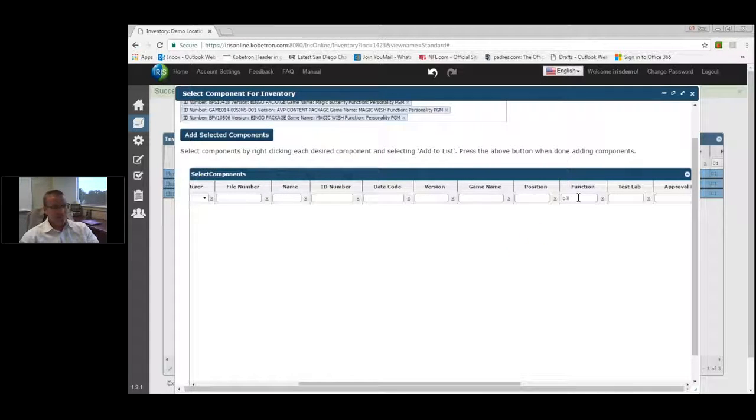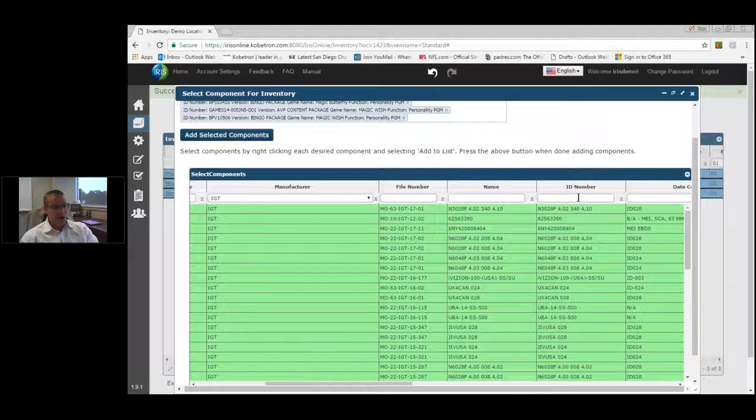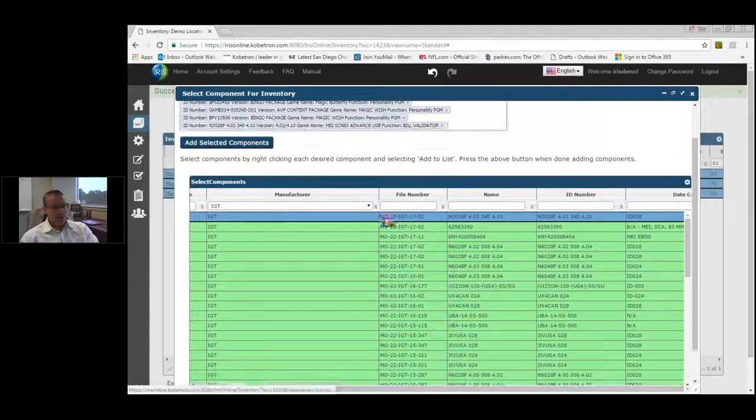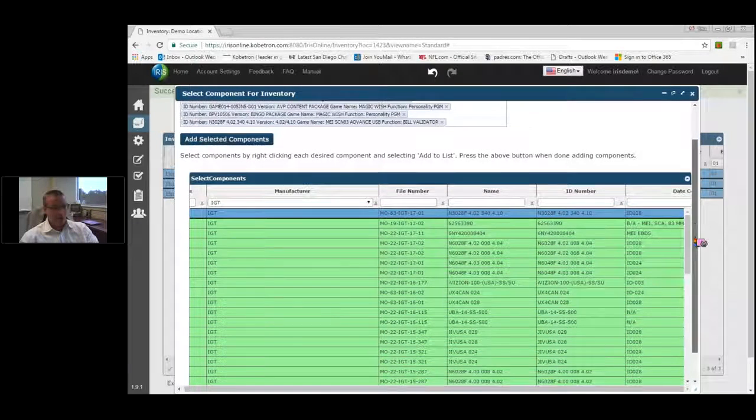So we remove magic. We're going to go ahead and hit enter, and now it'll bring up every BV that's approved. So we'll just right-click, add one to the list, and then finally we'll do our printer.